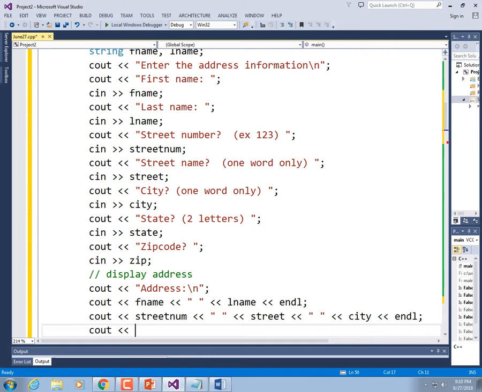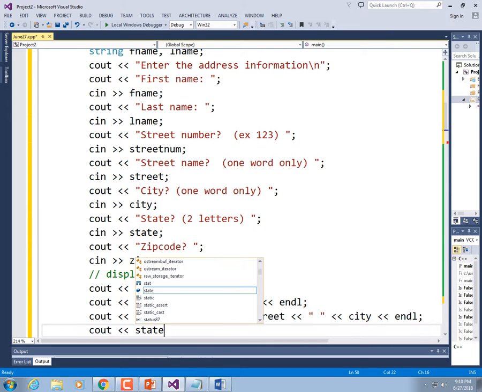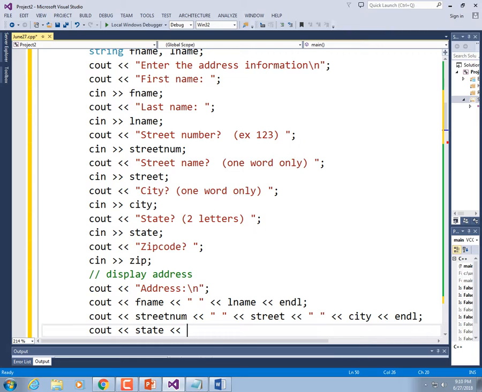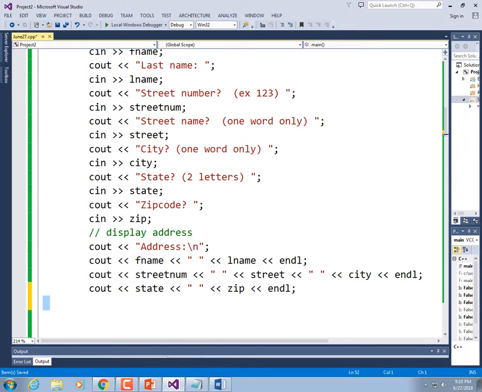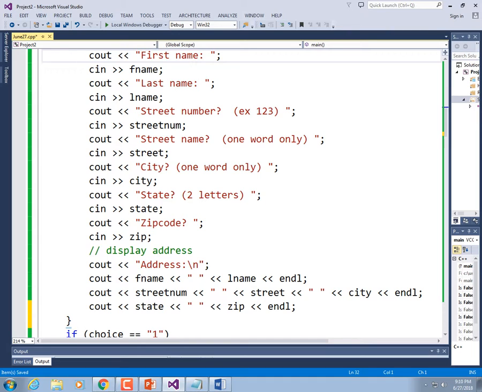And so cout arrow state arrow " " arrow zip arrow endl. And then that's enough at this point. You're going, that's more than enough. All right, so we've gathered in a lot of information and we've displayed it. And if the display works, then we'll turn around and we'll save it to a file as well. But I want to make sure that we get this much running first.